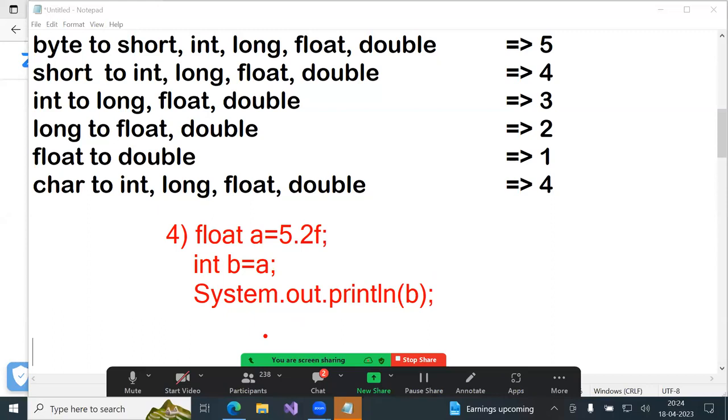Okay. A, which type here? Float type. B, which type? Integer type. Is it integer to float or float to integer? Float to integer. Float to integer comes under 23 conversions, not 19 conversions. That's why it is not valid. It is an error. Okay, write this one.